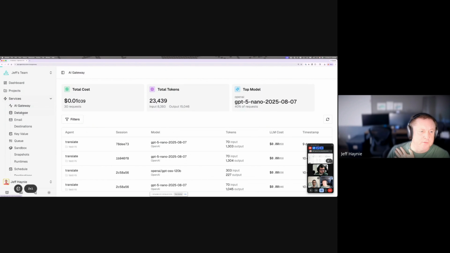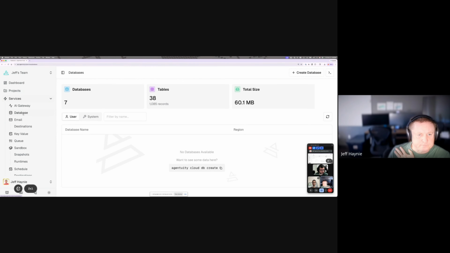I'll start with some of the existing screens. We do have some nicer visualization of higher level analytics or stats now that every screen will have. Should hopefully show you a little bit better information.